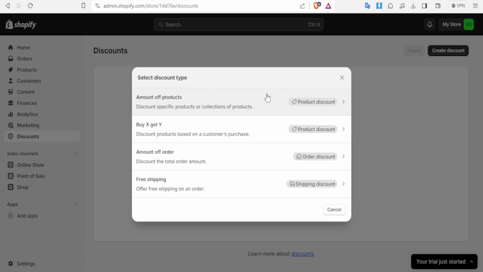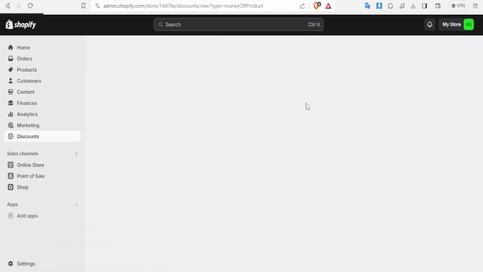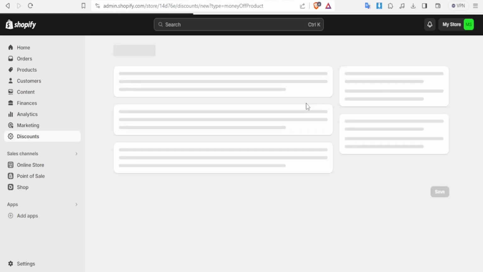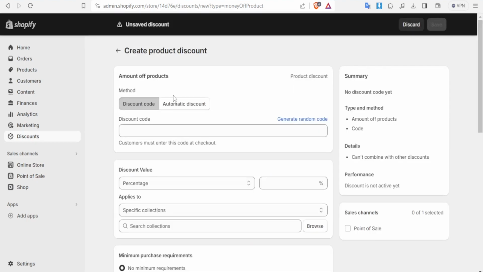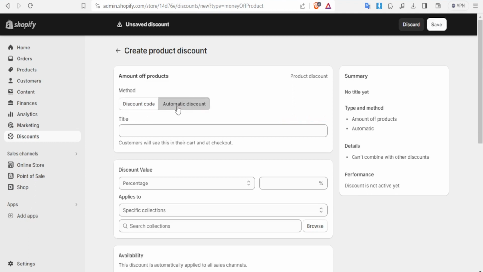So to set up now the discount, you select the one that you would want. So let's just set up the amount of discounts because it is the most common one. So you click on product discount so that now you can set up a product discount. So at the top here, you notice we have the amount of discount and then we have the discount code, or you can select automatic discount.